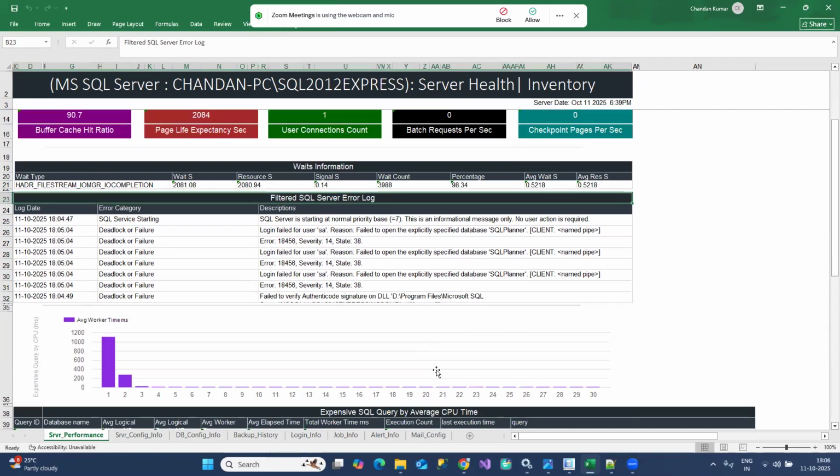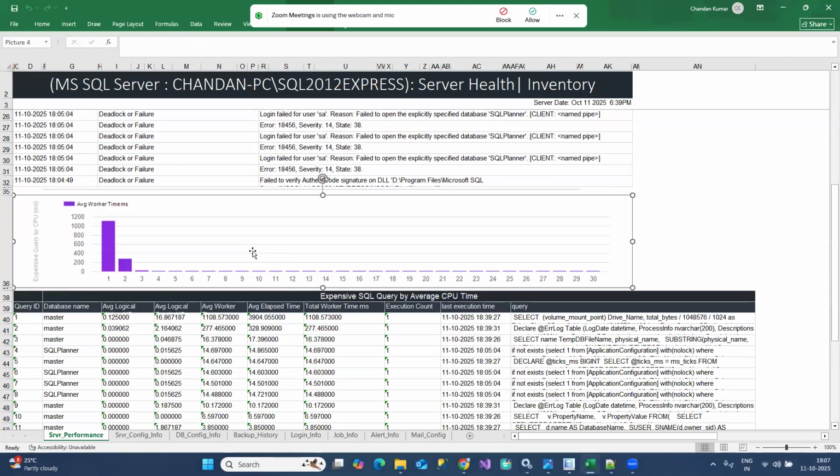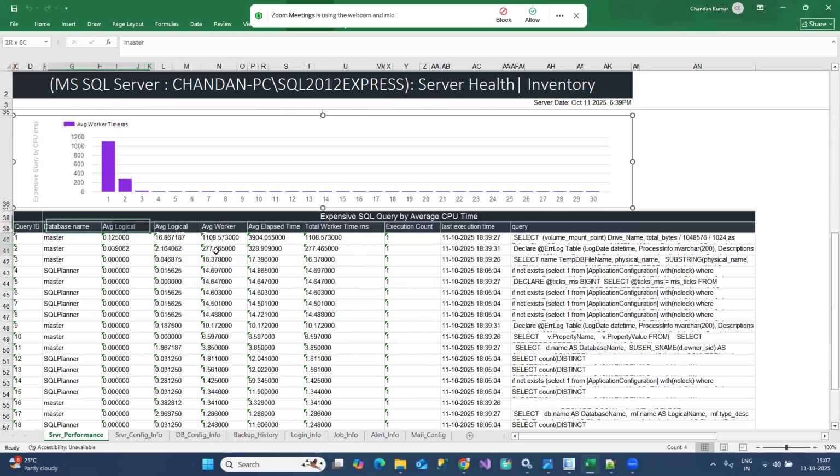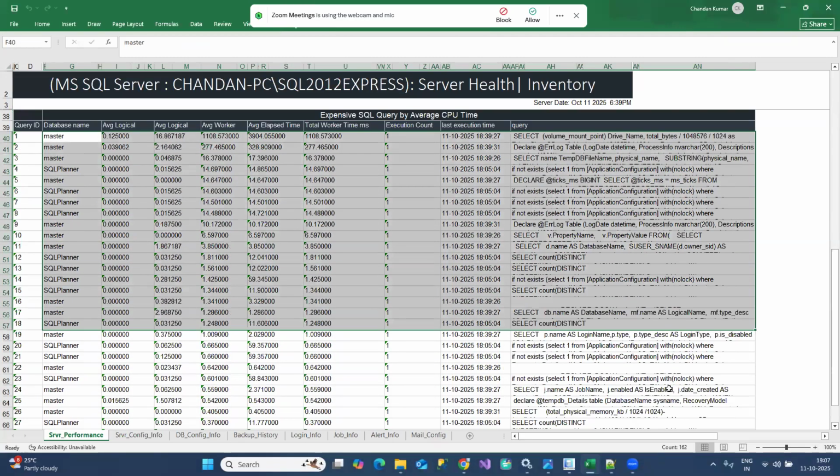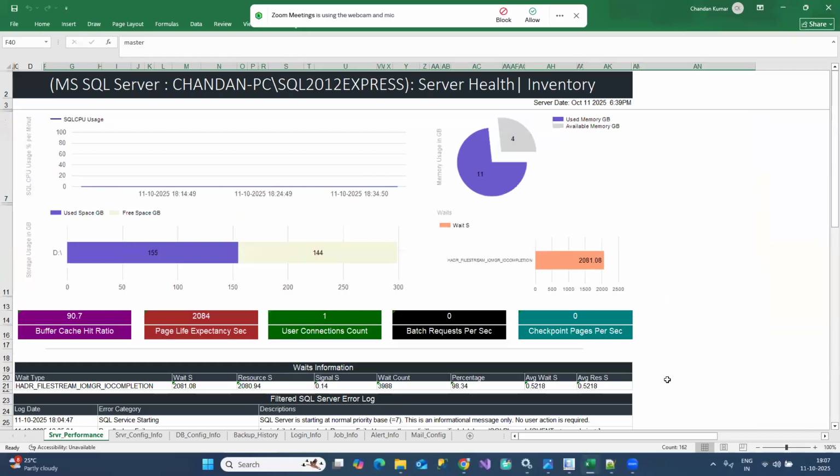And below that, you have the filtered SQL Server log. Meaningful errors will only come here. And they are basically categorized based on the kind of failure, critical errors. All such things will be listed here under a particular category. And below that, you have the expensive query list, and in detail, database wise, how much execution has happened, what is the IO usage, what is the CPU usage, all such things you have here as part of your health and performance related report.